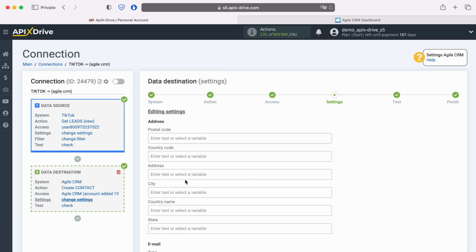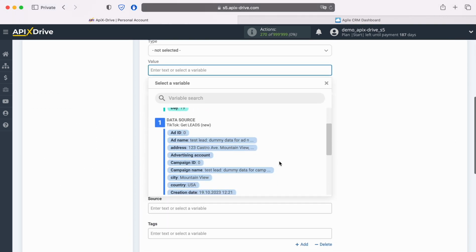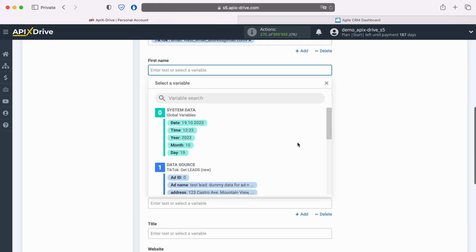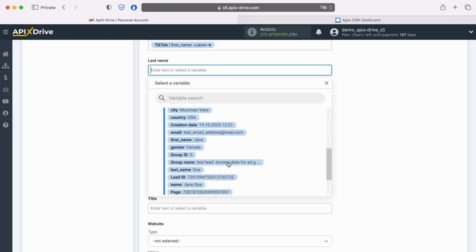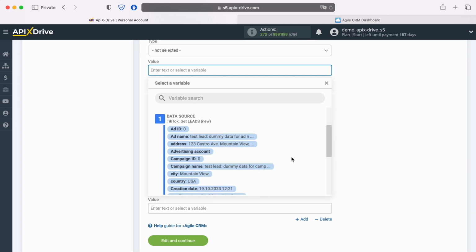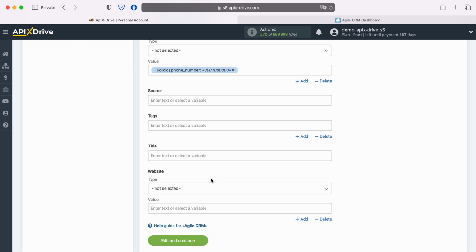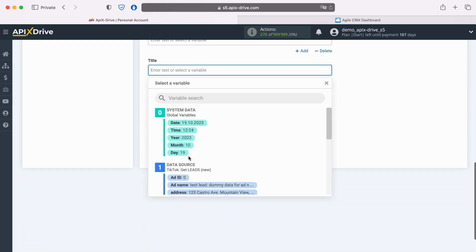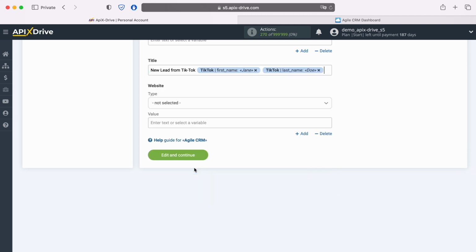At this point, you see the Agile CRM fields for creating new contacts. You can assign variables from TikTok to these fields. In order to do this, click in the field and select a variable from the drop-down list. Please note that you can use not only variables, but also enter values manually. When the required fields are filled in, click Continue.